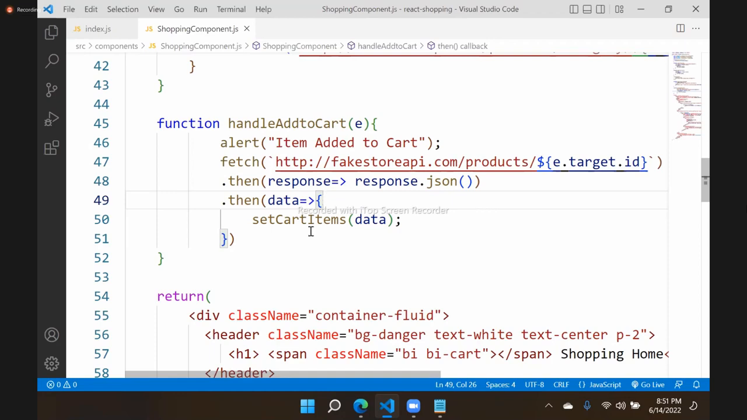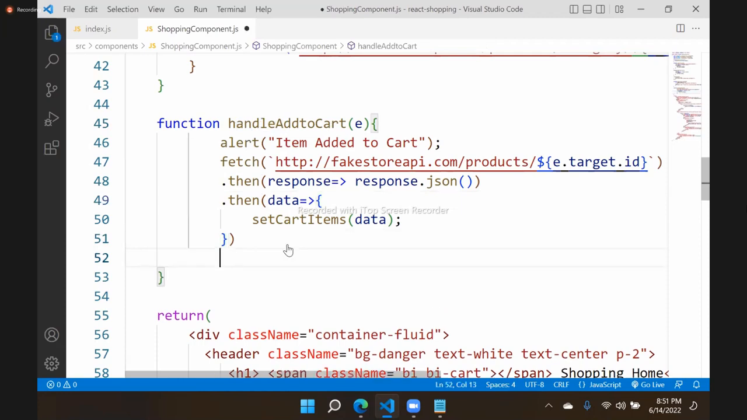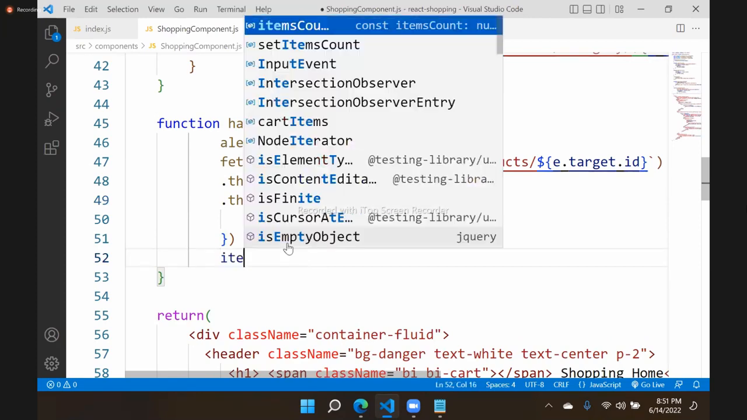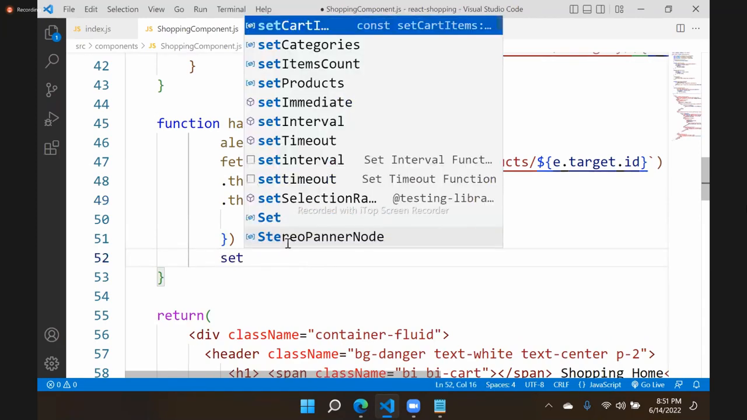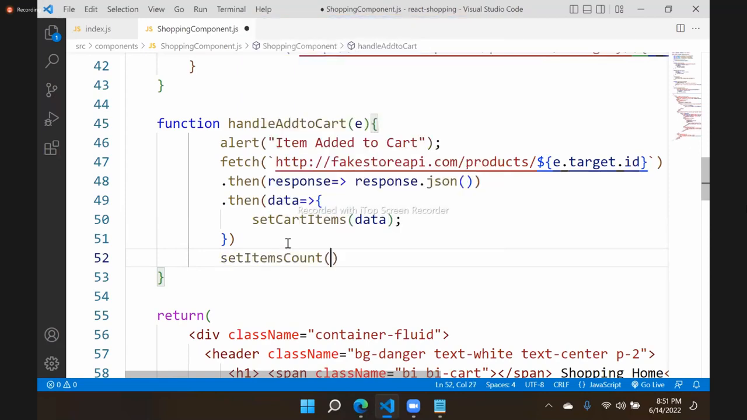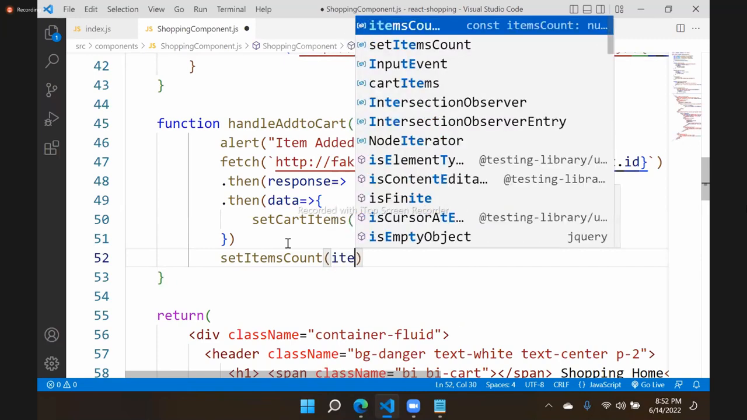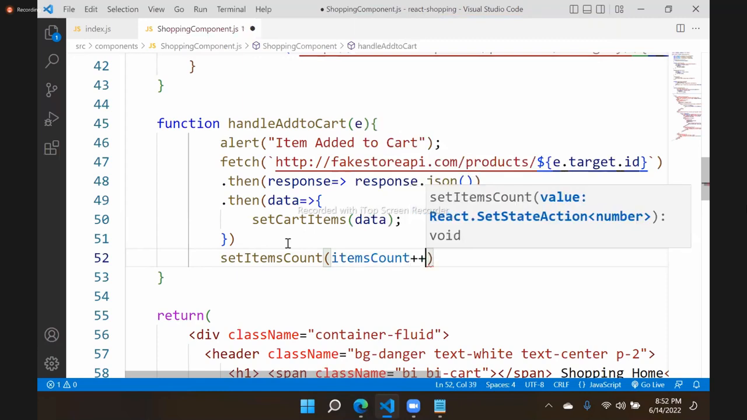For example, suppose here on add to cart click, what I am doing is set cart items, not set cart items, what is that? Items counter. So set items count. I am using set items count, and I will give the value. Suppose the value is whatever is there, that means items count plus plus. Can I do it like this?